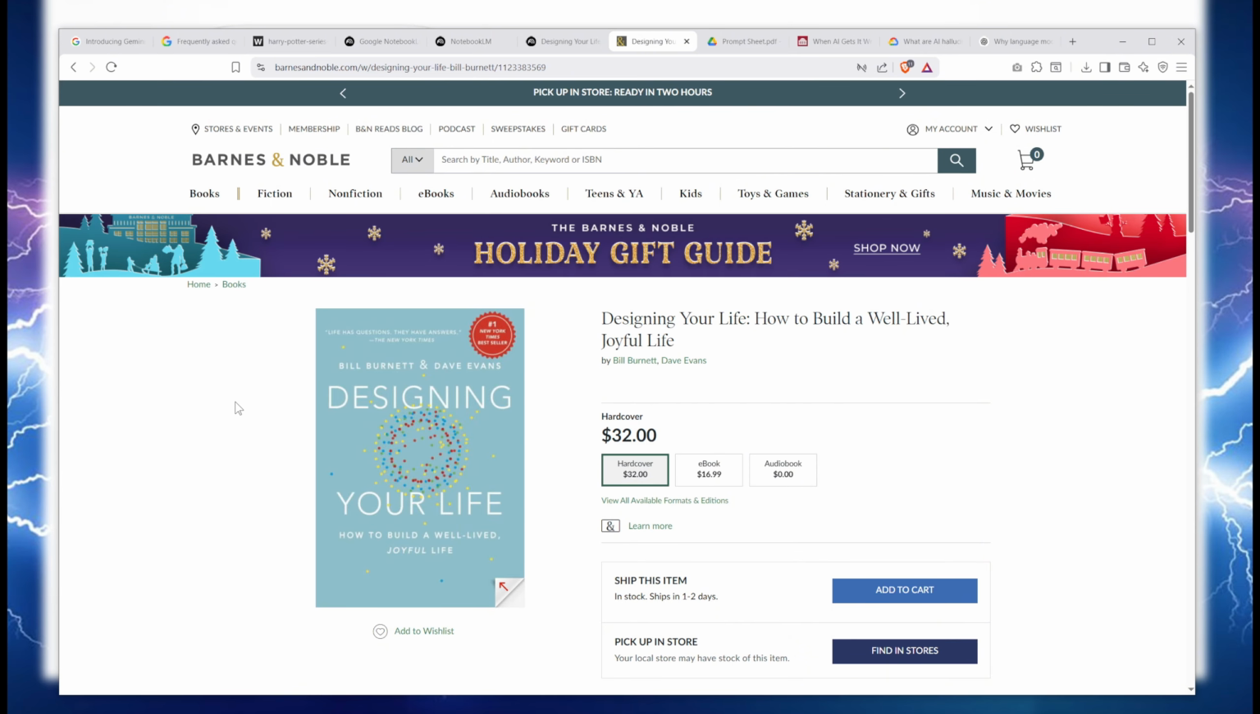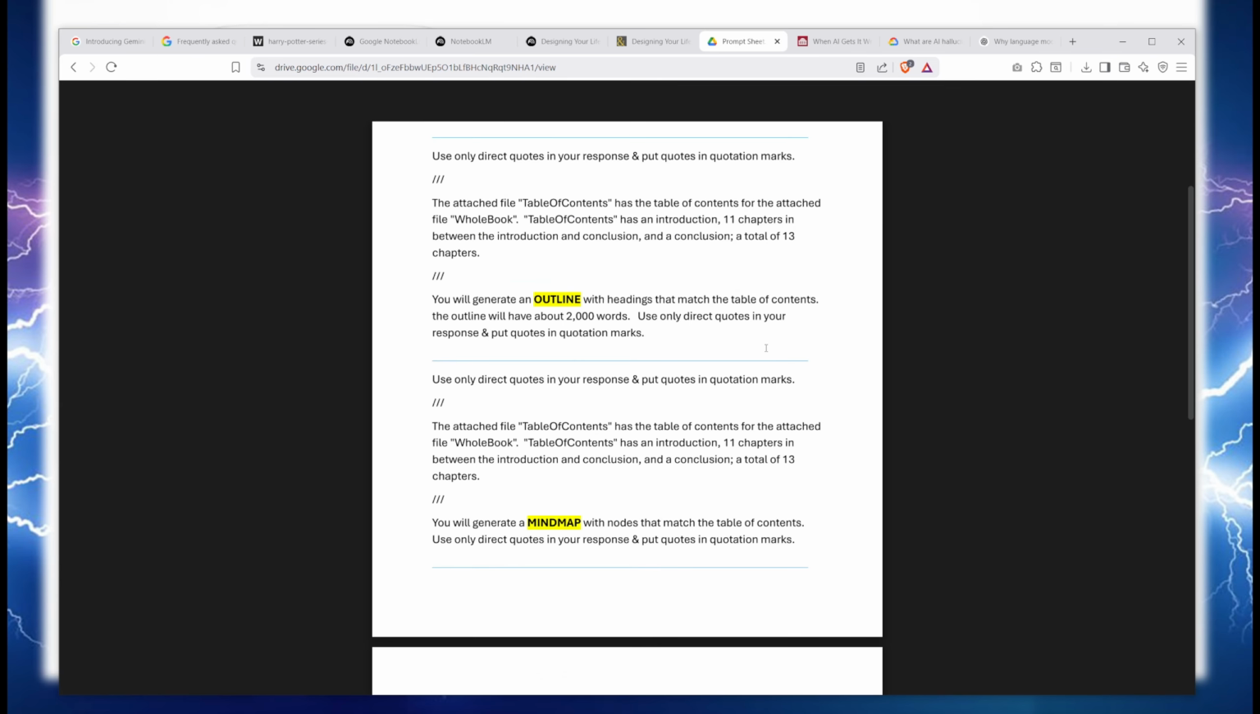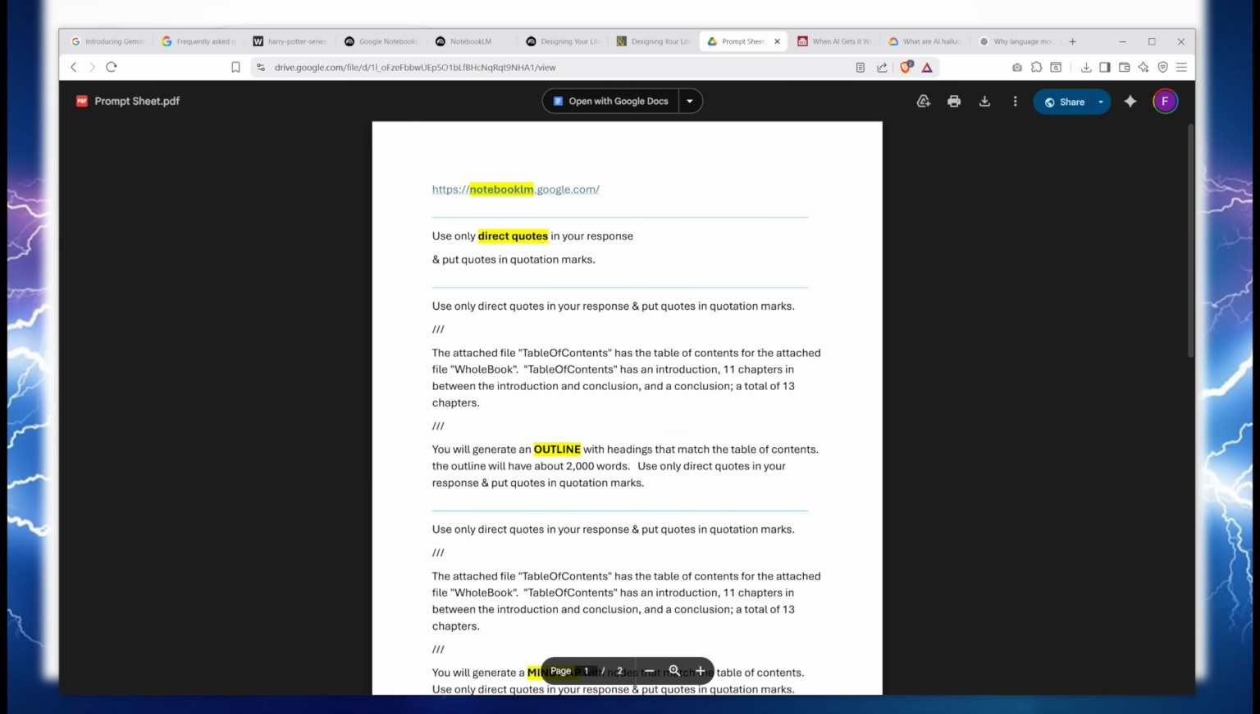Now, if you look in the description box below, there is a link to a PDF file. This PDF file has the actual prompts and instructions that I put into NotebookLM. So then you can copy and modify this for your own uses. And at the top, there's a link that you can click and it'll take you to NotebookLM. By the way, you just need a Google account, a Gmail account, to use NotebookLM.